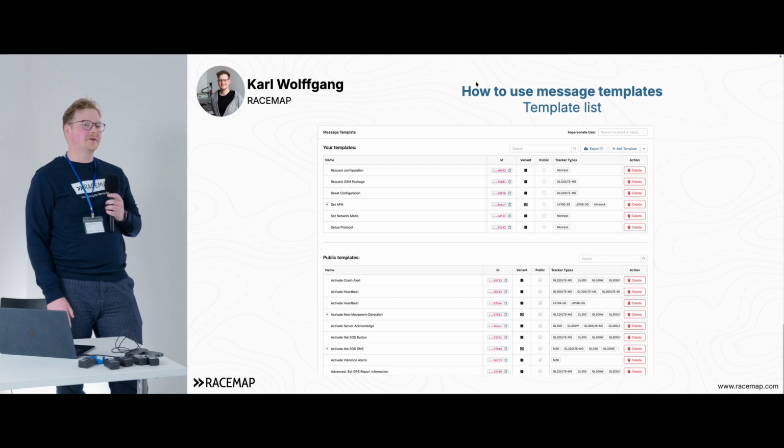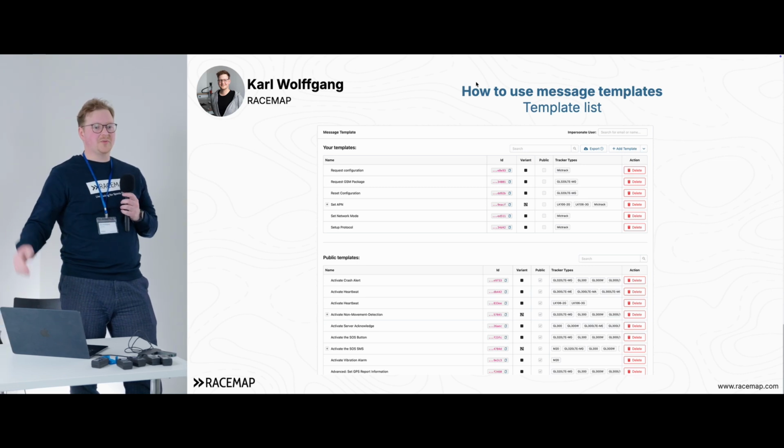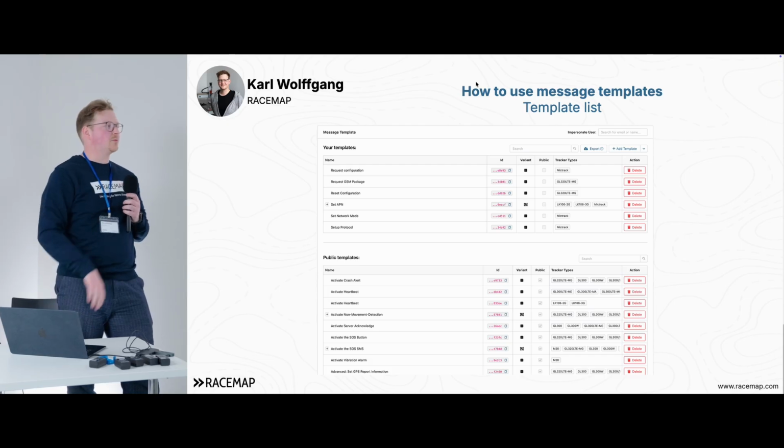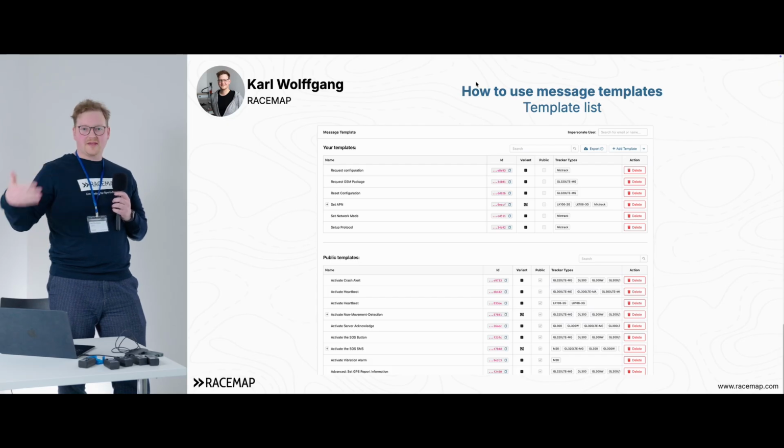But sometimes you have a special command you want to use that we didn't add before, or you want to use a command without changing the parameters always, because it's a command where you always set this parameter with this value. So you have the option to create your own messages based on a template.